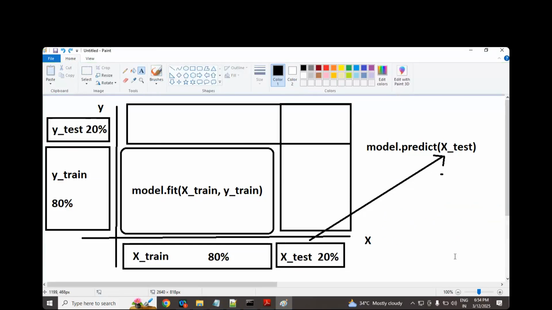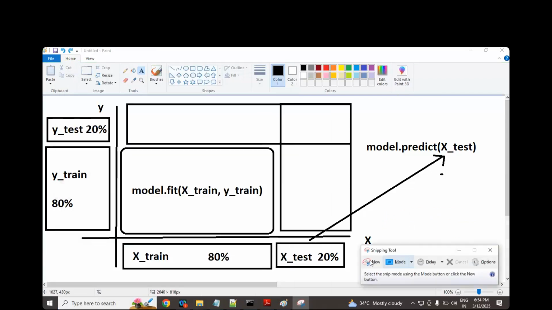This diagram is important, sir. Let's capture this diagram.